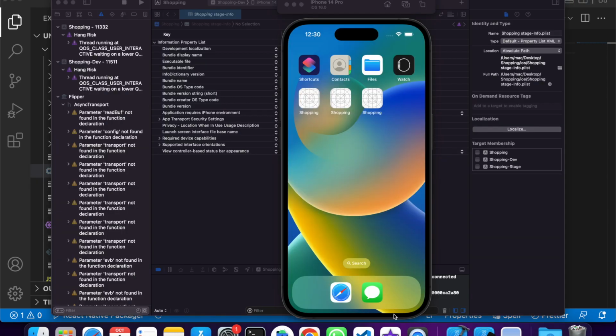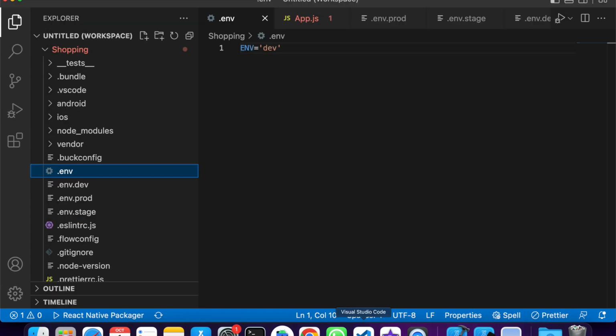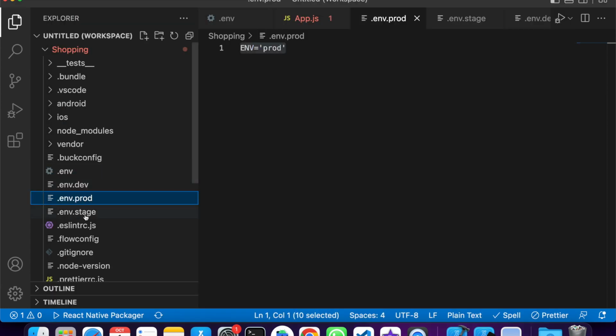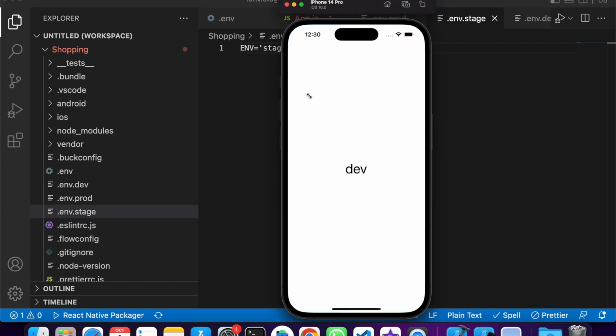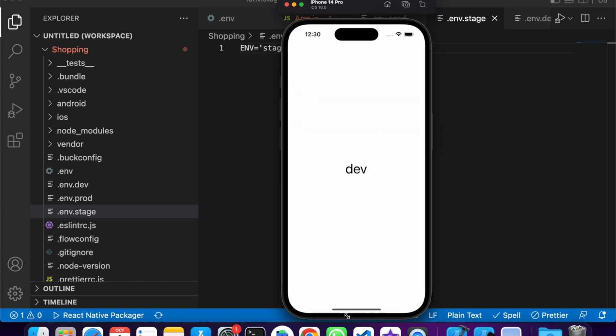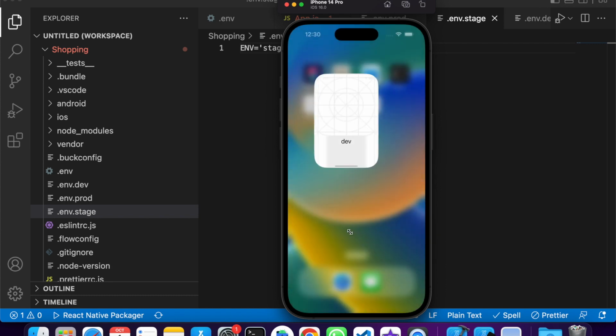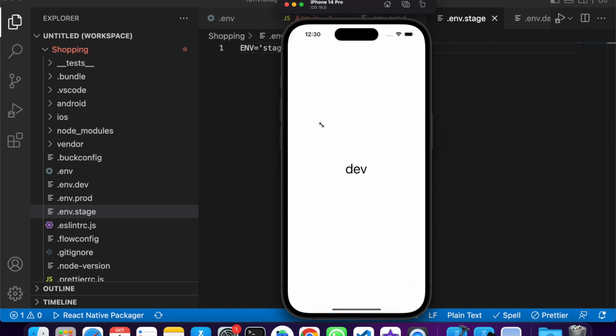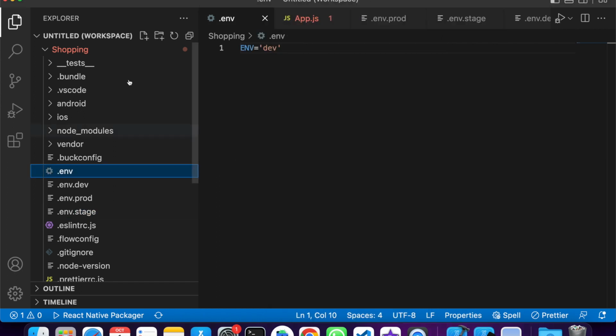For that one, we have added different env files, right? .env, .production, .staging. Still there is a problem, right? Even if you look into the dev, it is showing dev. On the production as well, this is the production build, right? Still it's showing dev env. Now if I go to this one, staging, also it is showing dev. Development also is showing dev, right? It means it is only picking this env file whatever we have added. It is not picking according to our schema.